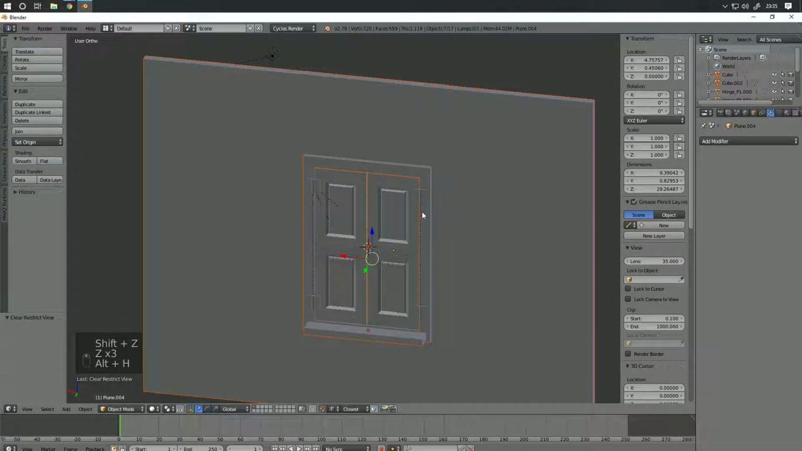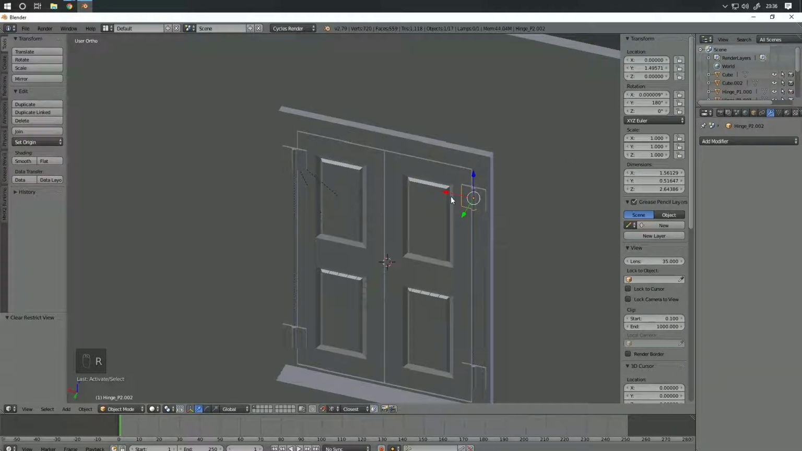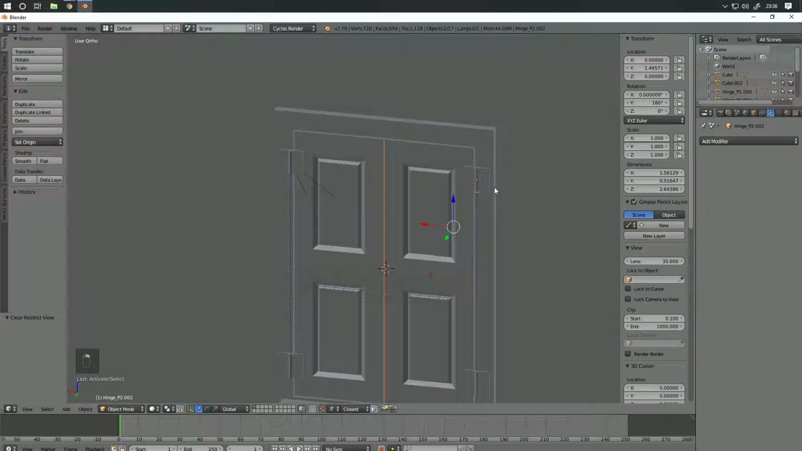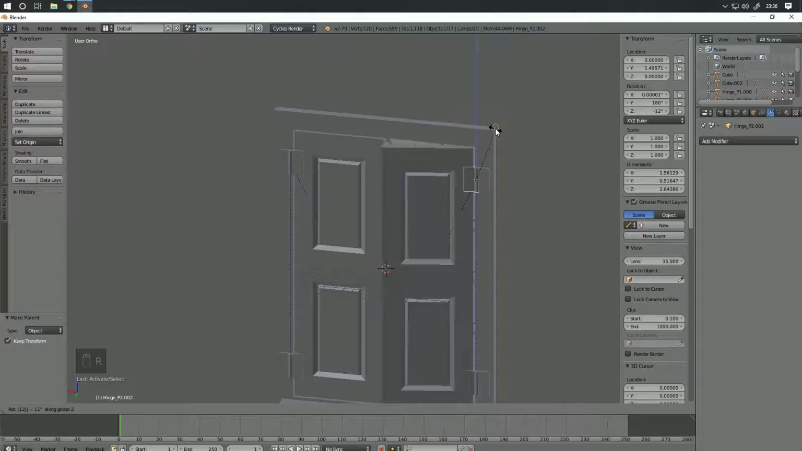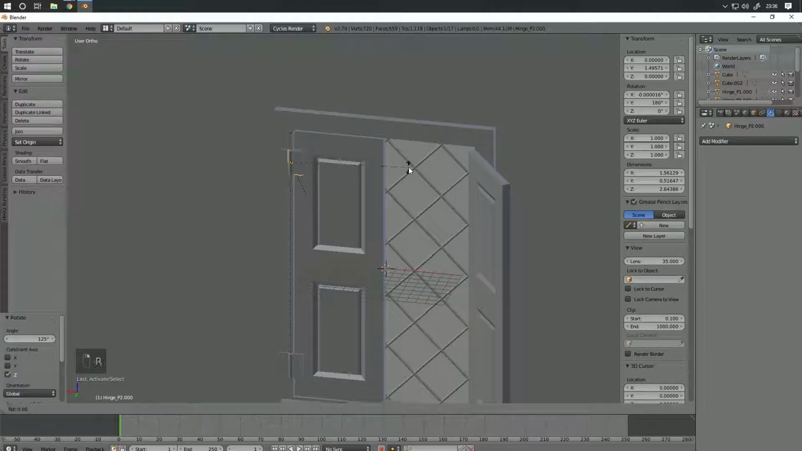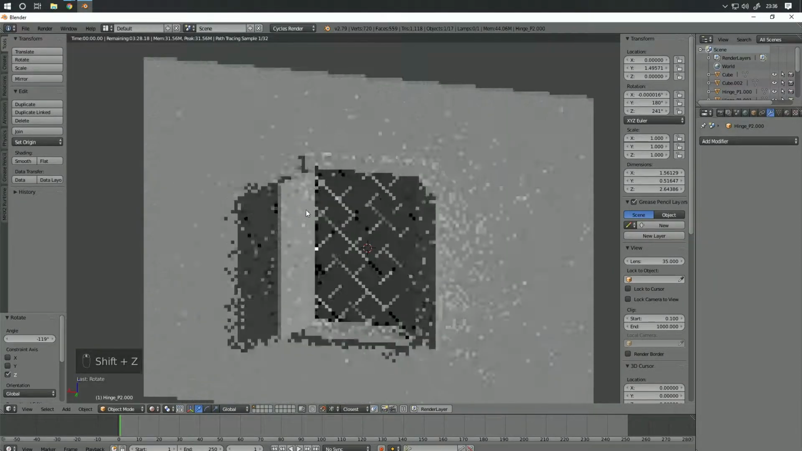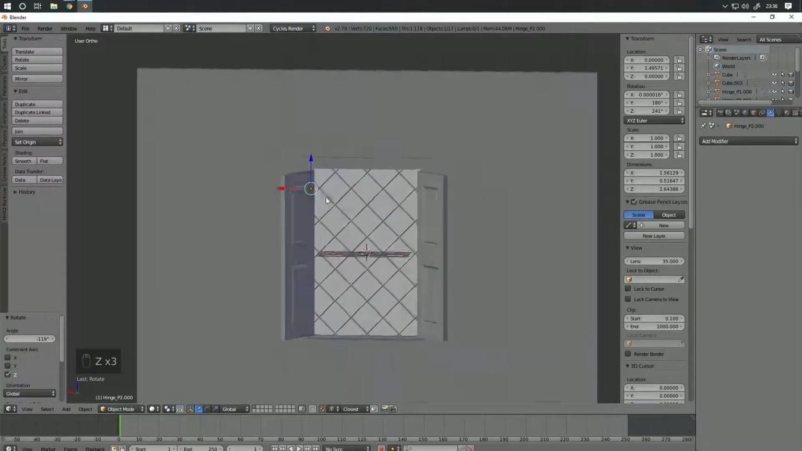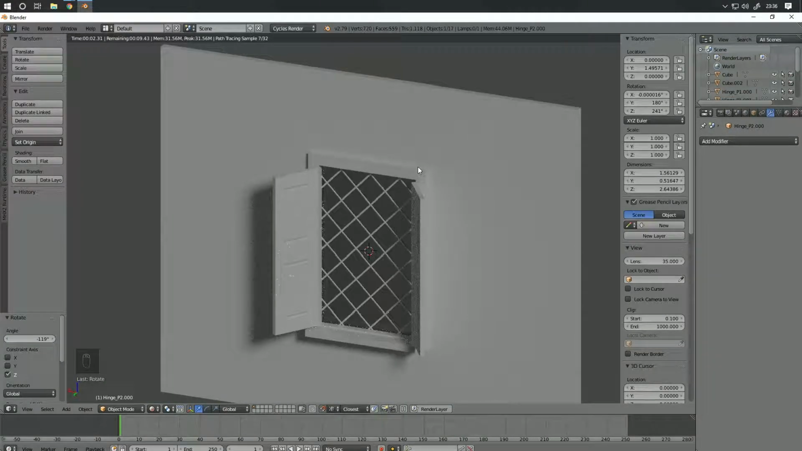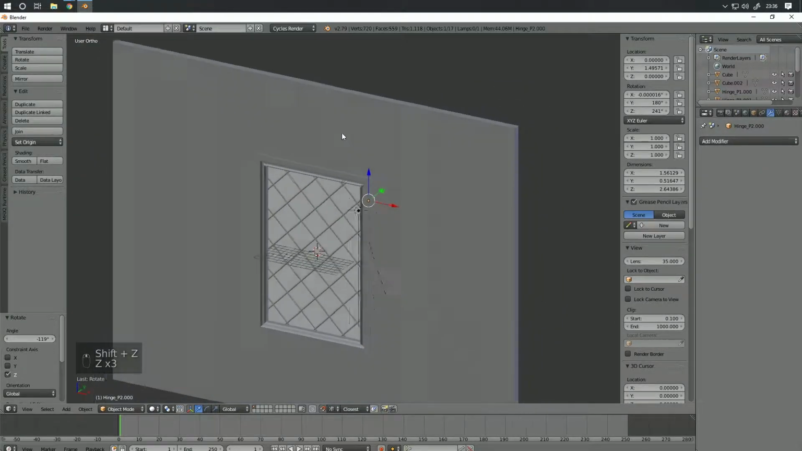We're going to do Alt H to unhide those. We're going to select these top hinges. Oh, actually I need to quickly parent those ones again. We're going to do R and Z, and we're going to type in 125 because that's what it was at before. This one we're going to change to minus 119, so it's open a little bit less. So that looks fairly good to me.